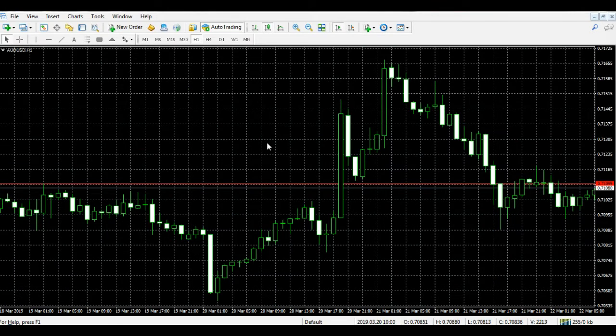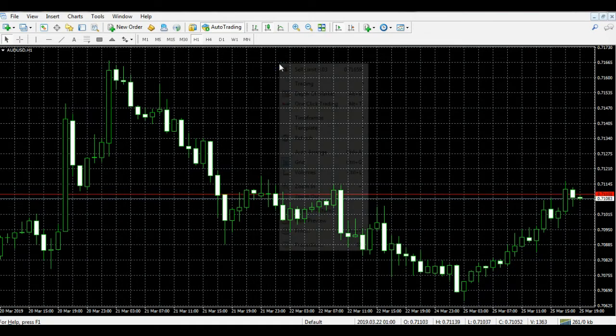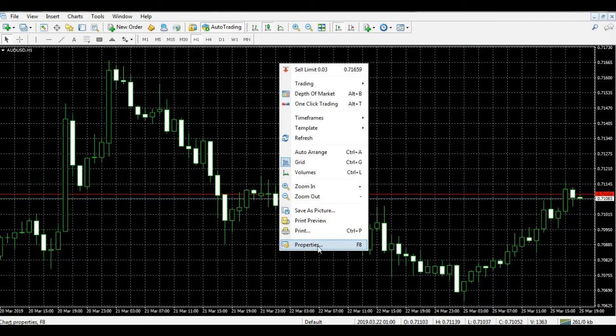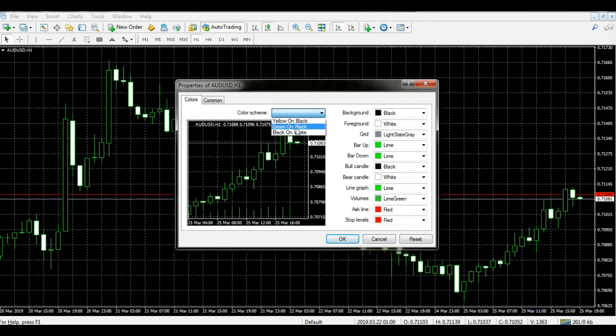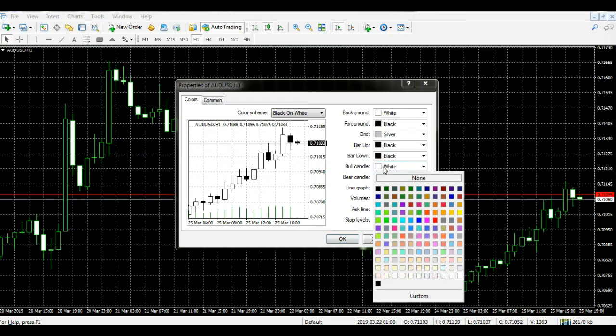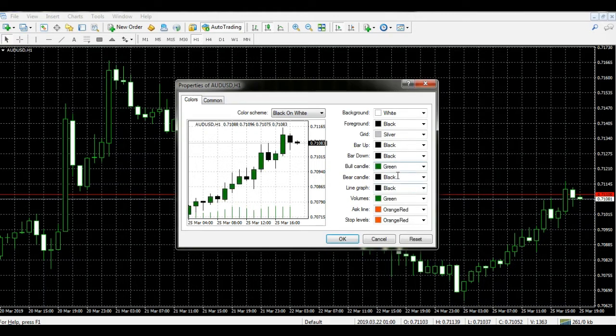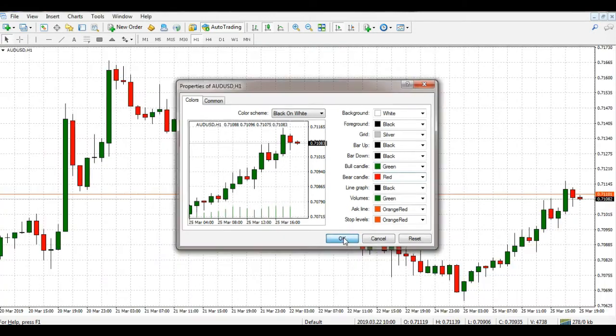This background is pretty dull. So if you want to change the candlesticks and the background, you can just right click inside the window, go for properties. You have the colors option here. You can just change to black on white. I think this is pretty good. You can also change foreground, grid, bar up and everything. I would like to change the bull candle to green color, and also the bear candle to red color. And click OK.